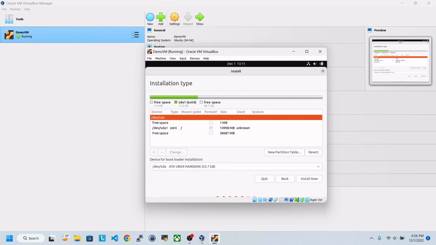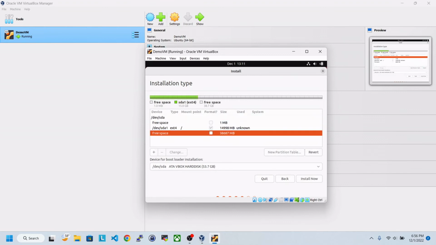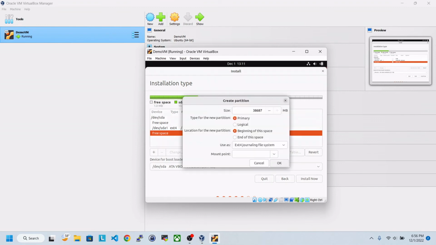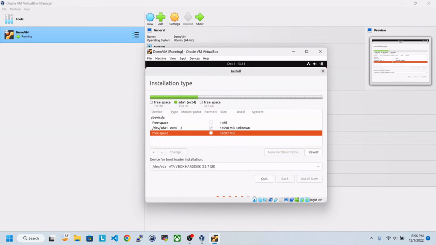We'll add one more partition, which we will give 5 gig. We'll name it slash workspace, and this directory we are going to use for all our testing and lab sessions. So this much is fine.